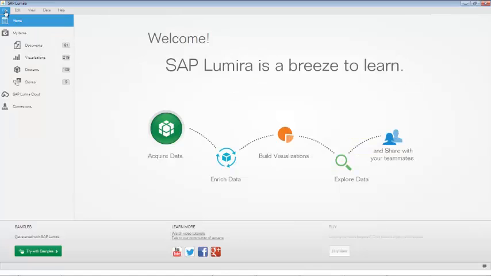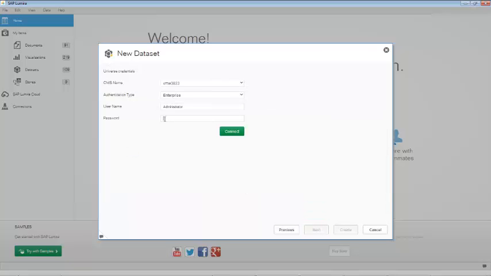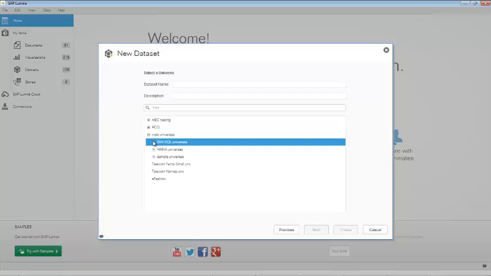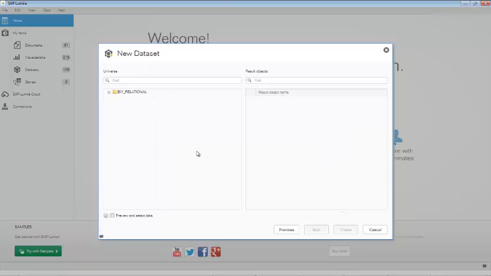Let's give it a try. I select universes. I log on to my BI4 system. I find the universe of interest, in this case the sales cube. I select my objects of interest.